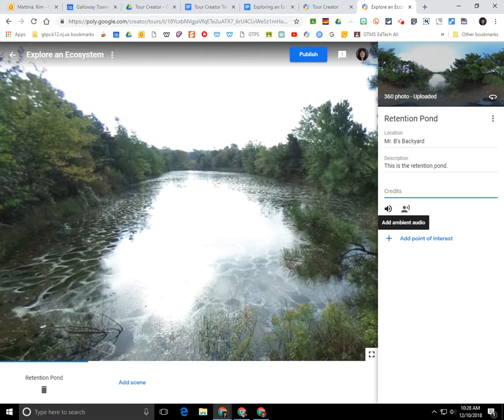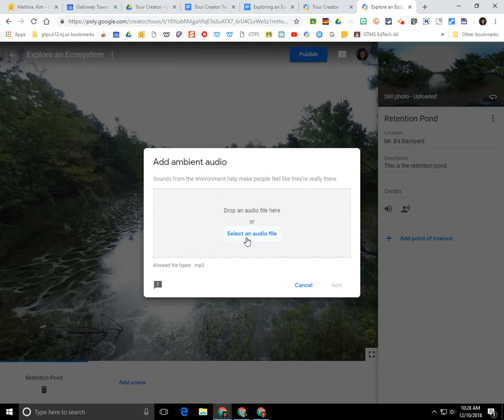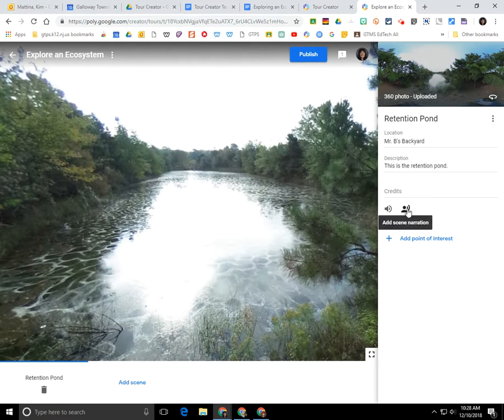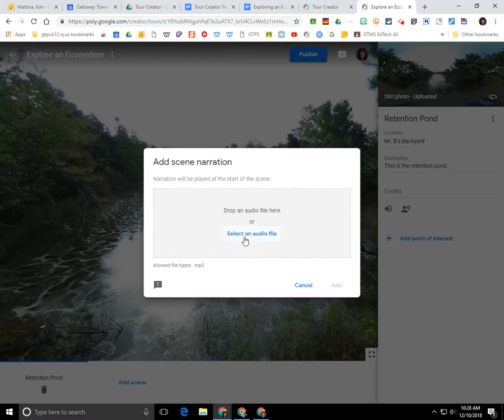You can click on the speaker to add ambient sound effects, but you need to make sure that you have an audio file, which is an MP3 file, available for you. Same with narration. You can select an MP3 audio file for your narration.